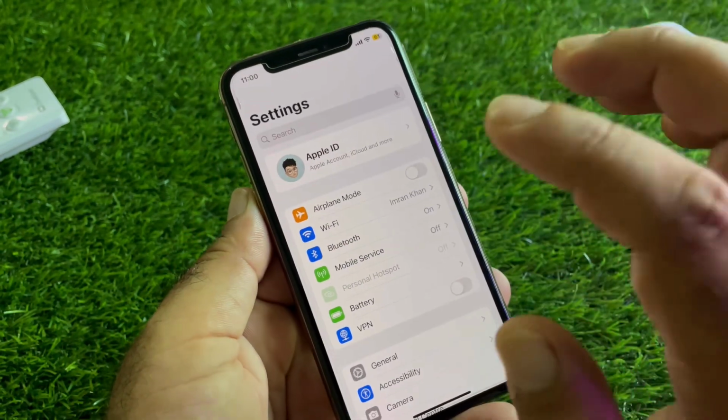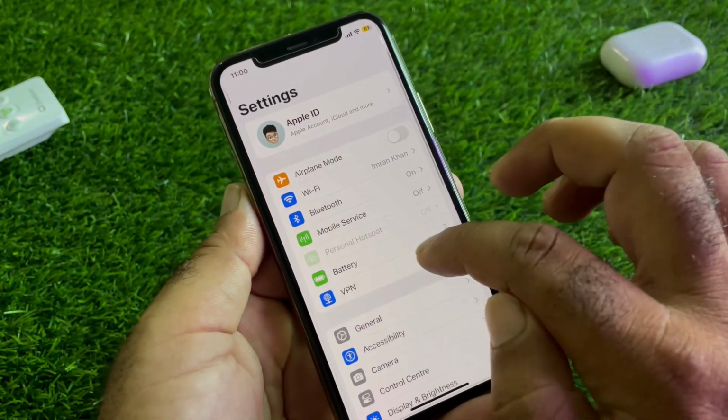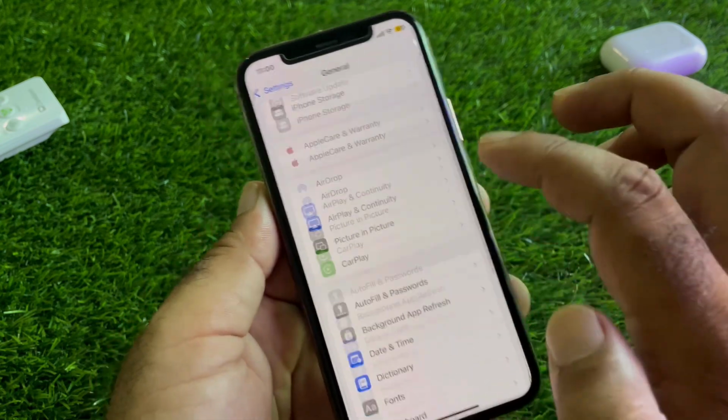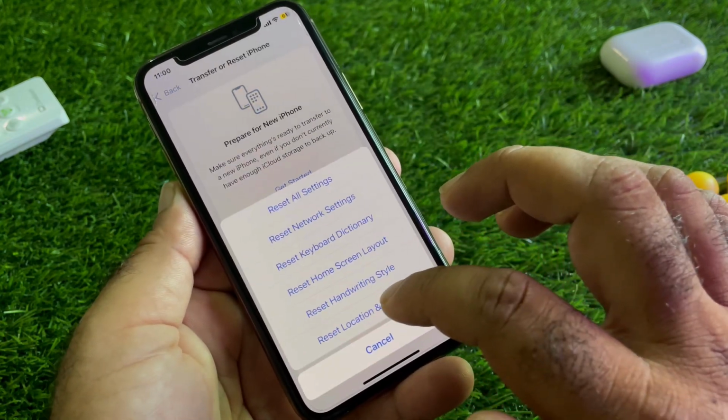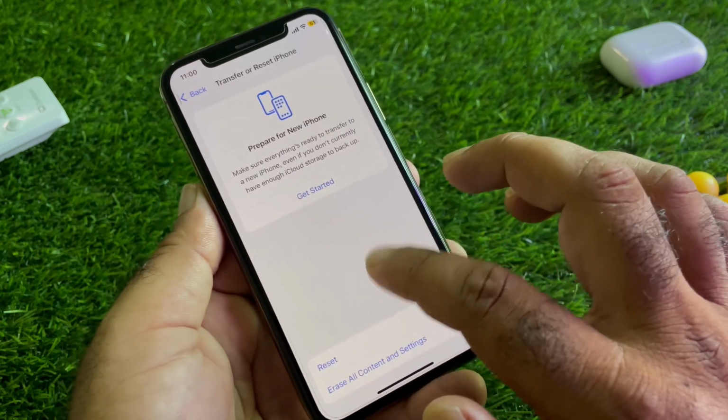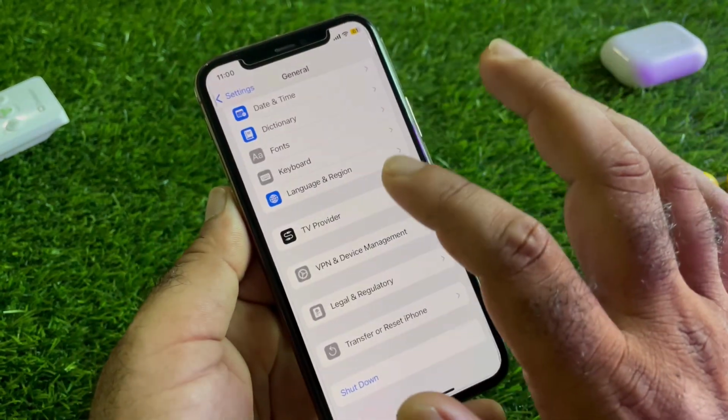If your problem is still not fixed by all these methods also, then guys you may click here on General and you may click here on Transfer or Reset iPhone, click here, click on Reset and click on Reset Network Settings, and then guys you may check your Wi-Fi will be connected automatically.